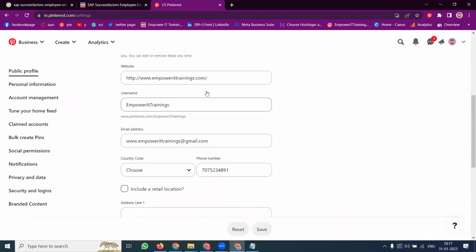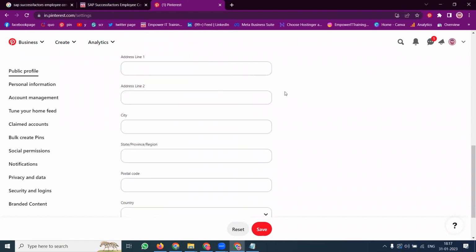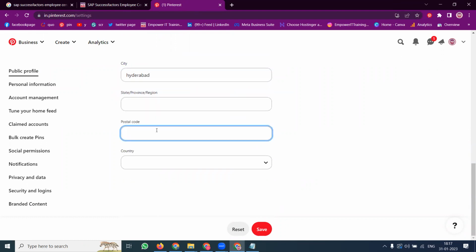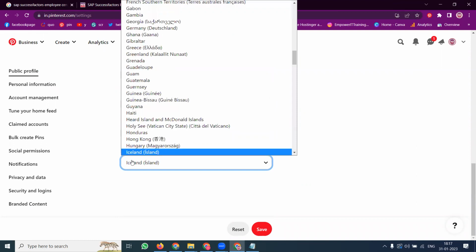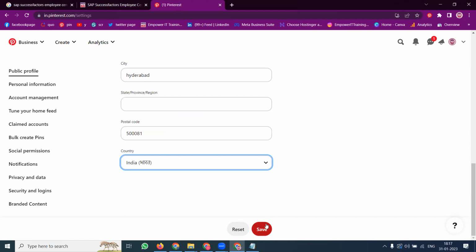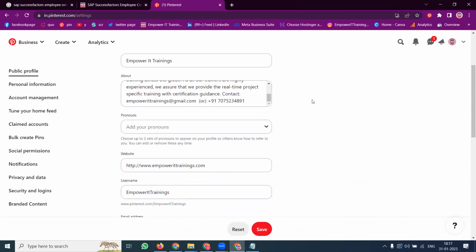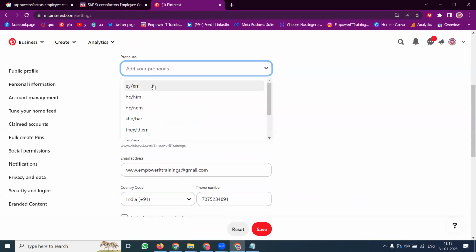After this, scroll down. You add your particular code, phone number, address. You can write anything. Hyderabad, postal code 581. Country will be India. Save it. The logo will also be done. So my task will be finished properly.